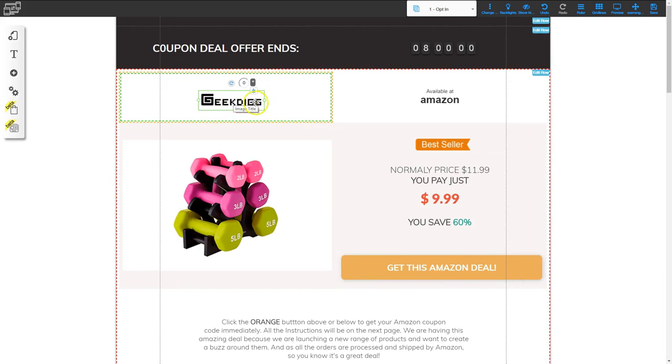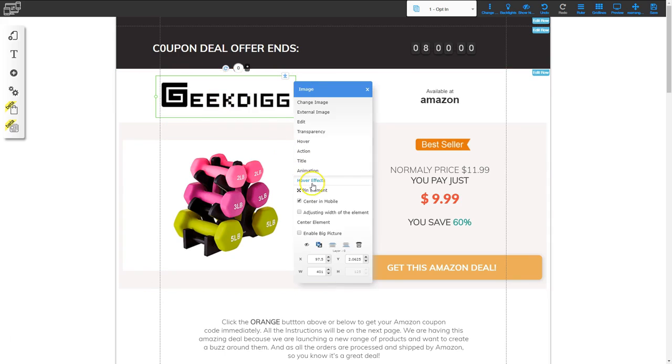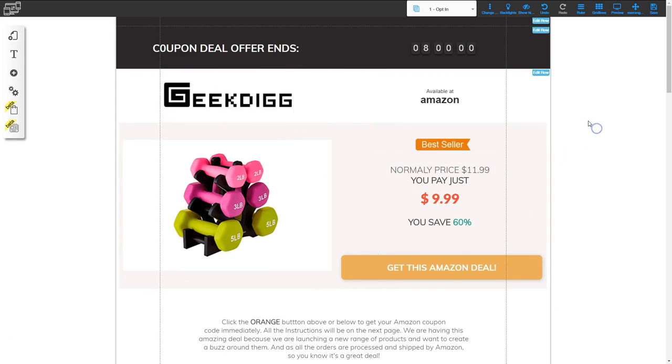And now I've pulled that logo in, and I need to make it a little bit bigger to fit the space that we created. So we'll just go ahead and make it a little larger. And then I'm going to right click that image and I'm going to choose center element, and that will center it inside of that column to make sure it fits perfectly.